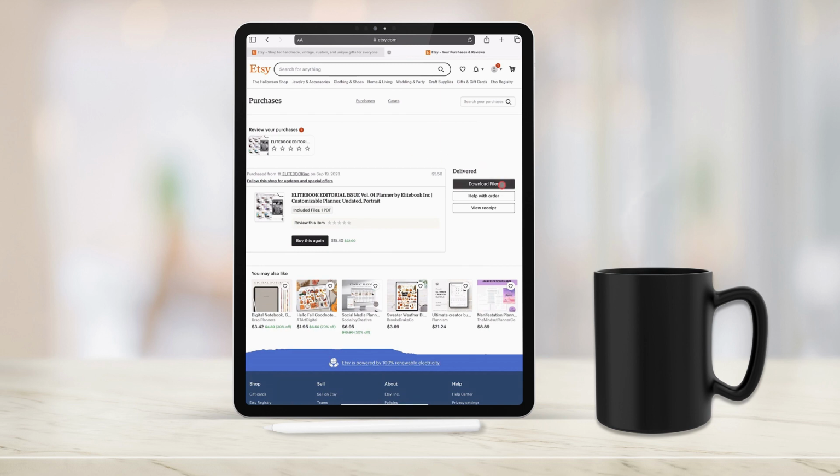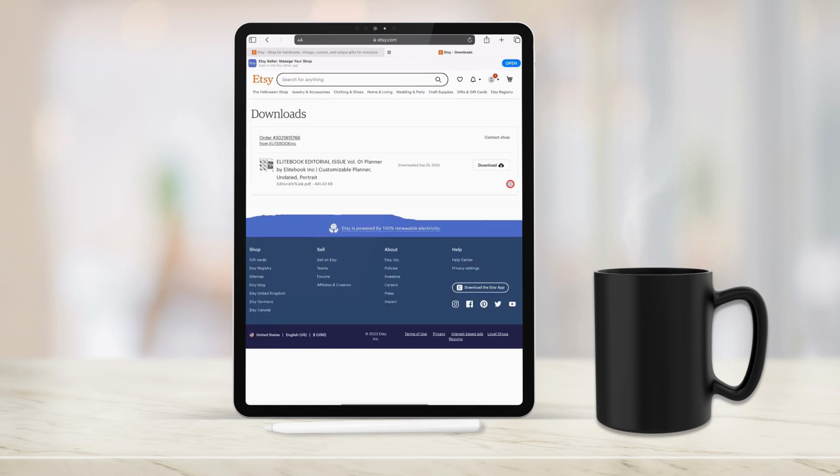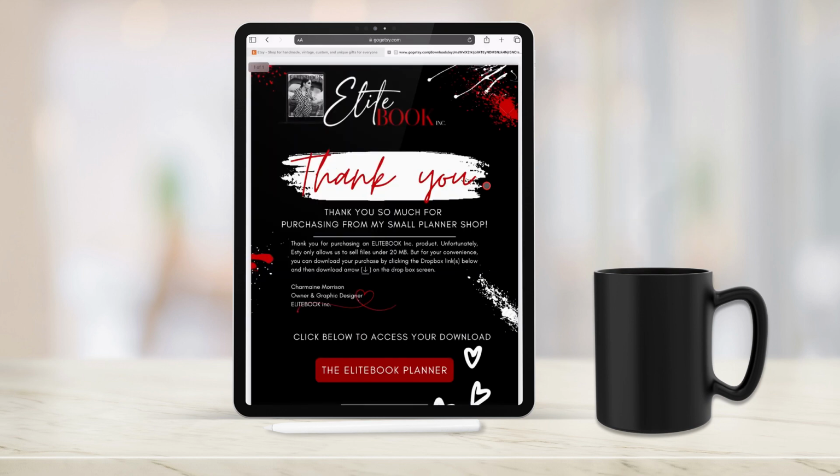And you're going to click download files. Next is going to take you to downloads, and then you're going to click download. Once you click on download, it's going to open a receipt from my shop, and here it's just explaining that unfortunately Etsy only allows us to sell files under 20 megabytes. Digital planner and stickers are much larger than this. So you're gonna go down here and click to access your download.